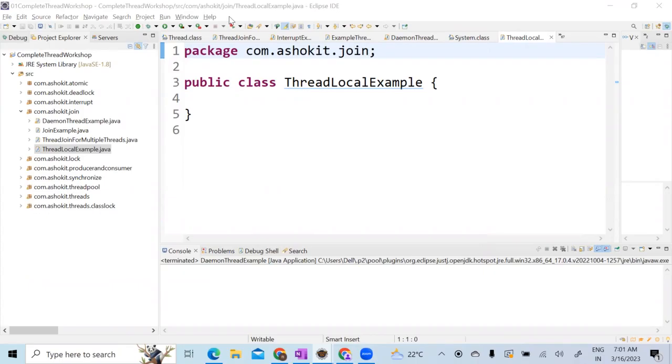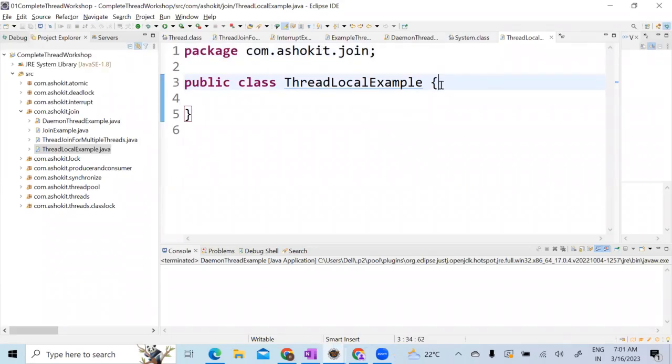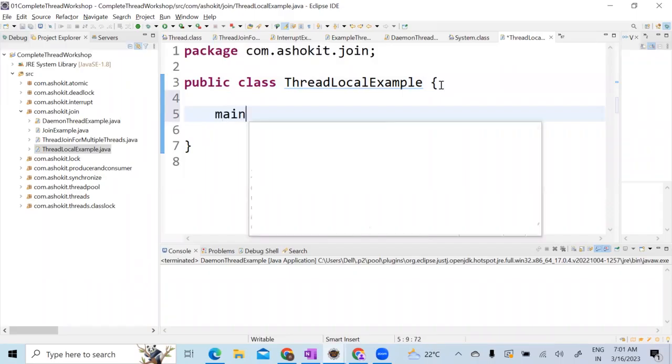So that means I need some variable which can be used throughout the thread, correct? That means till the completion of a thread. That means I will create one thread with that variable, another thread with another variable, correct? Now, let's use that.